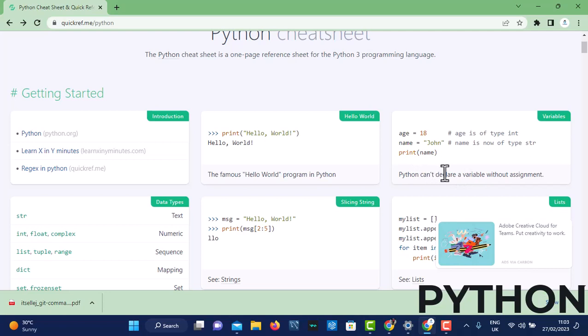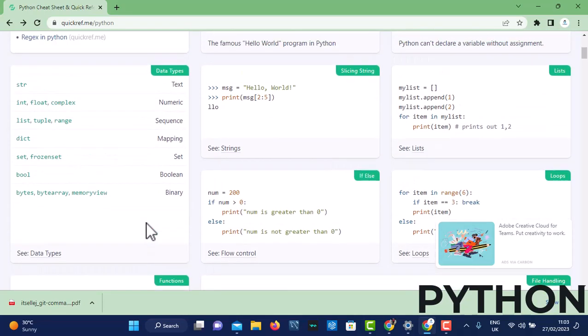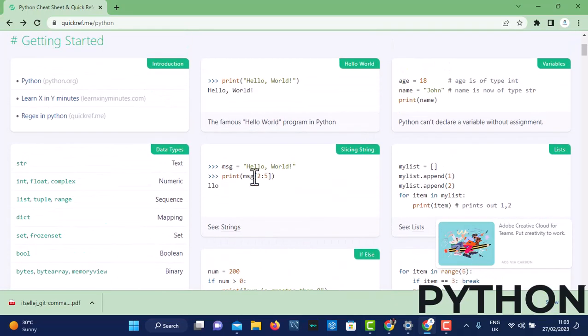This chart shows you how to declare variables in Python. Age 18, that is type integer. Name John, type string. Print name, it will print John. It's telling you Python can't declare a variable without assignment. This is data types. This is how string works.